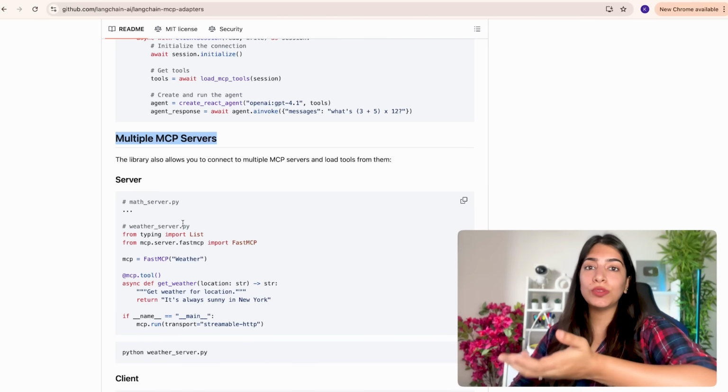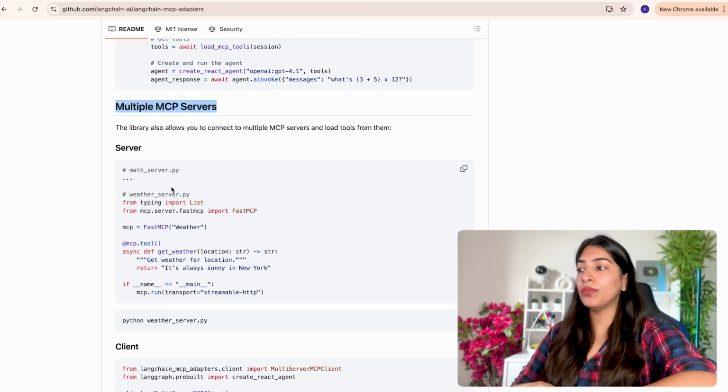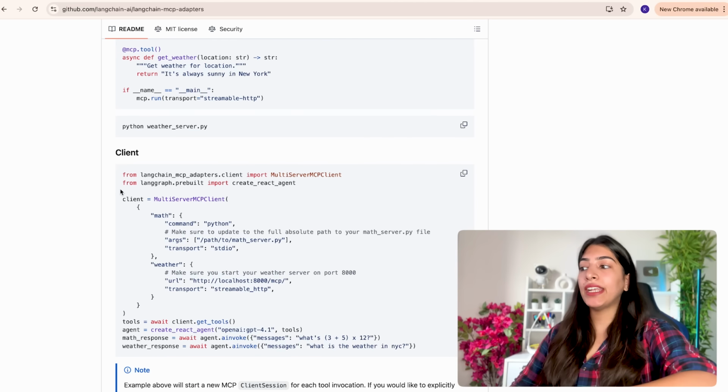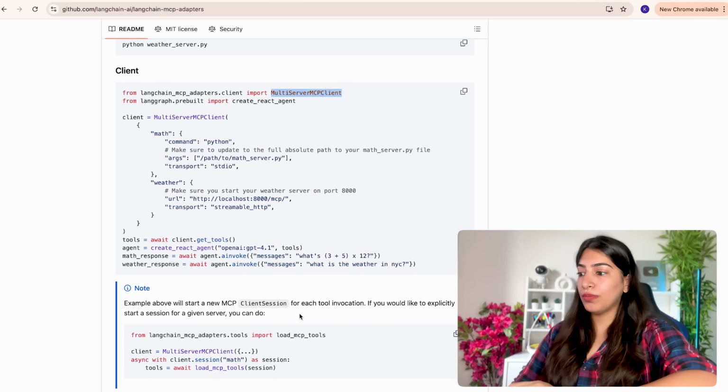Plus, if you want to use multiple servers, it's a very common use case, so it makes sense to use this, right? So we'll be using this. Again, we'll not be writing the server code, we'll be using the Bright Data MCP server, and we'll be writing the client part. So we'll need to use this multi-server MCP client, right? We'll need to copy this to our code and we'll be using this.